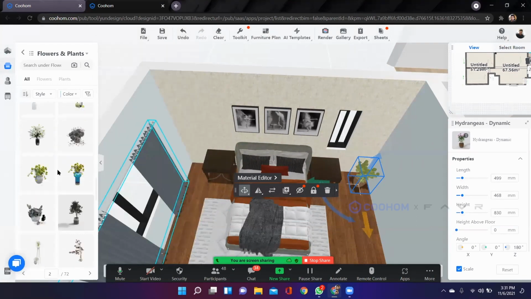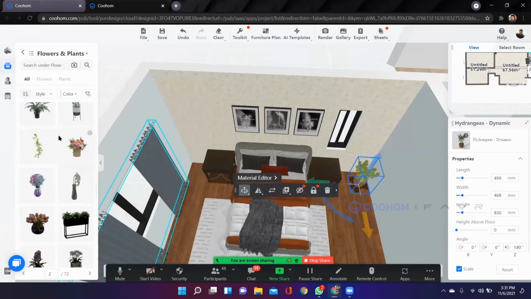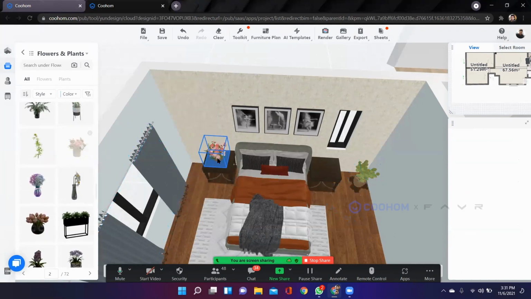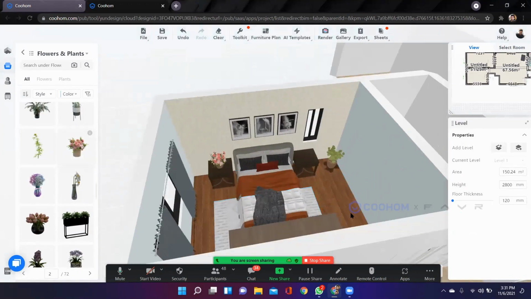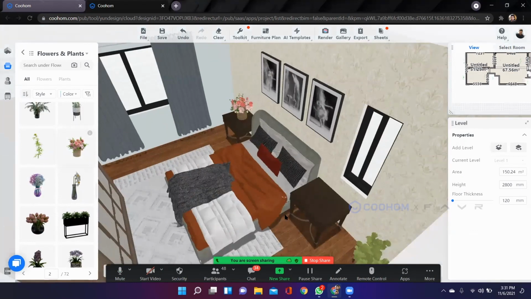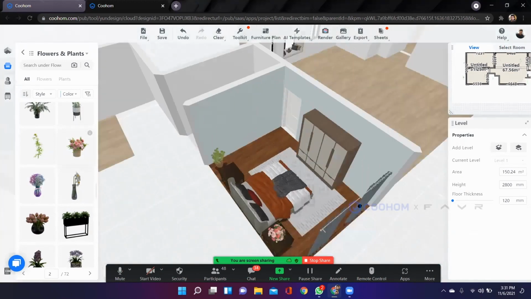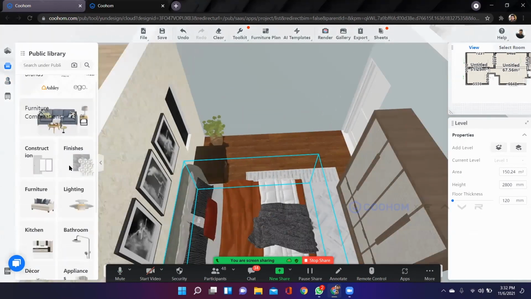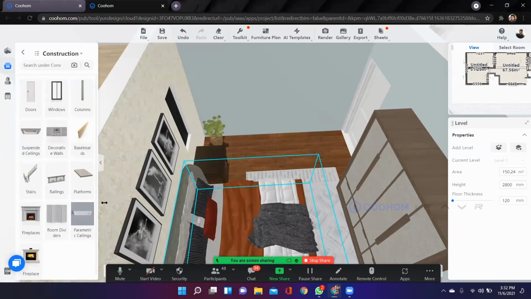Also, there are a lot of options here. You can use these, or you can upload new ones. You can model it in 3ds Max or SketchUp, and you can upload it here. And after you're done with the decorations, you can add other construction finishes like skirting boards, cornices, etc. by going into construction.